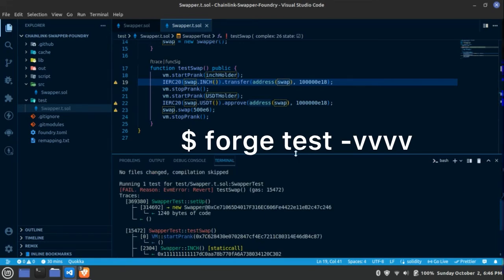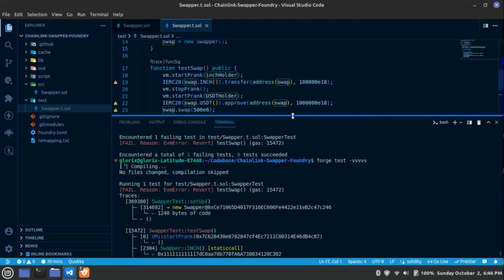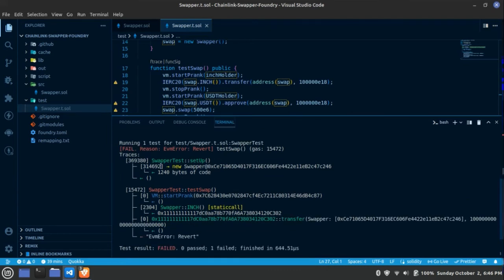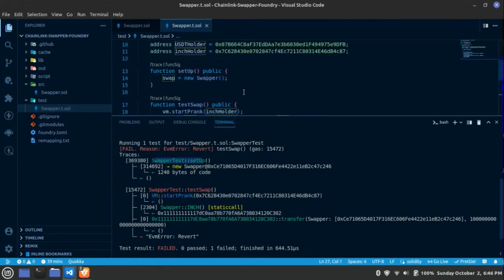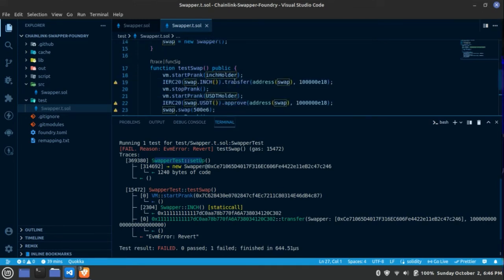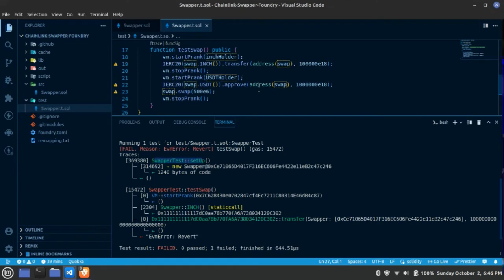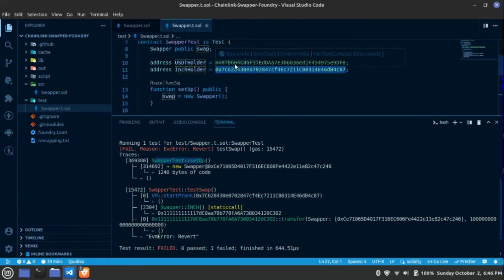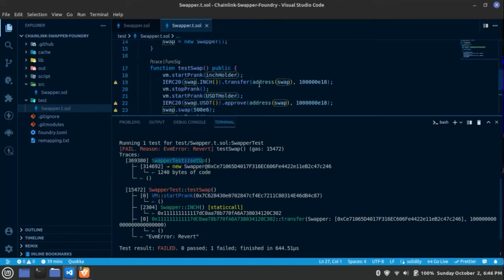Now this is a very cool feature I find in Foundry because it allows you to see line by line implementation of your code. You can see the setup passed, and it was deployed to that address, but the test swap failed. The very first part, the first transfer passed, but the second transfer didn't pass, it reverted.